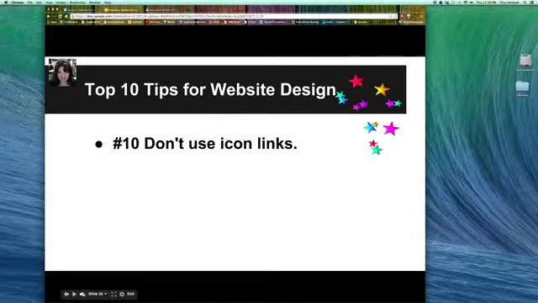And the last tip is do not use icon links. Have you ever been to a website where all the links are cute little pictures or icons and you have no clue what the link is? If you do use icon links, make sure that you have a text link next to it. It's okay to have rectangular buttons or other button shapes, but they should have a word on top of them, such as home or contact or homework. They shouldn't just be a picture or just the icon. So you need to make sure you label any icon links that you have.